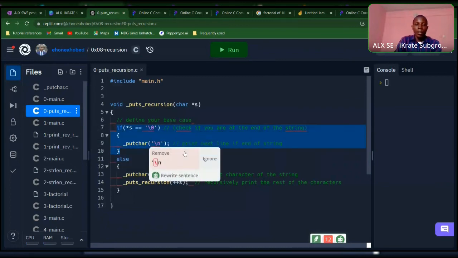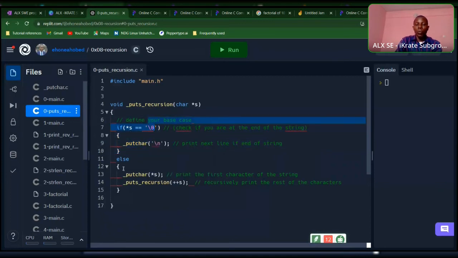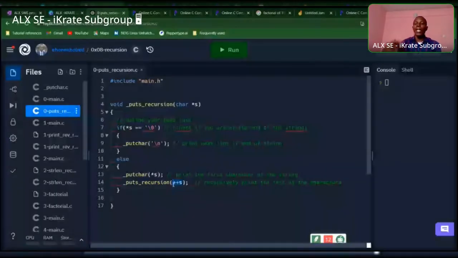But if we are not at the end, then what should we do? If we are not at the end, then we should just go ahead and print the character of that particular string. You see here, I've dereferenced it, the one that we checked was not a null character. So if it is not, then go ahead and print it. Then after printing this, I want you to repeat this function again. But before you repeat it, don't use the same address that you used initially. Add one byte to it.